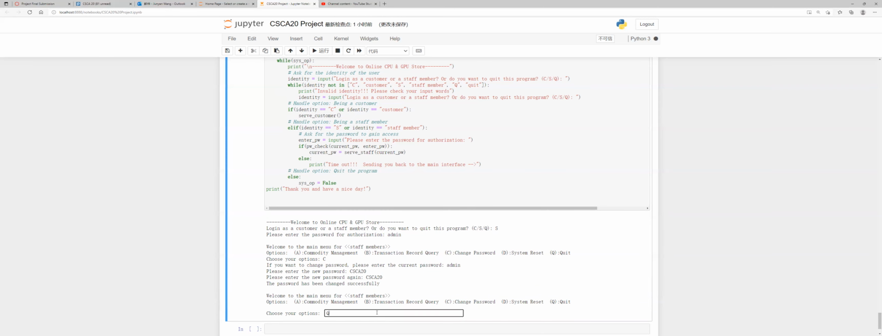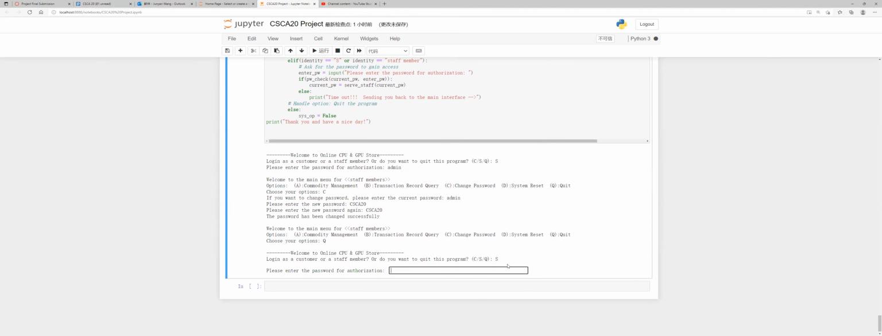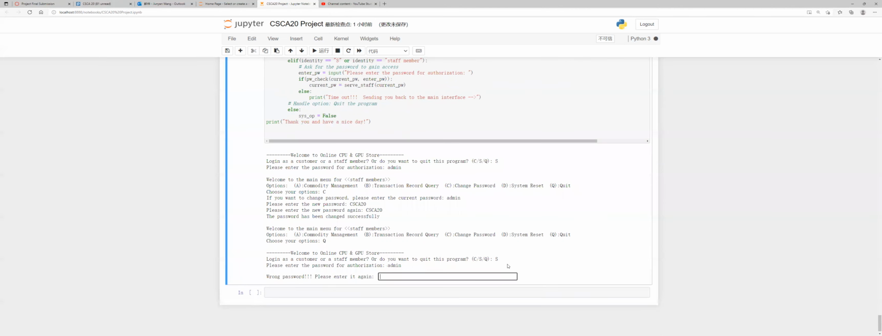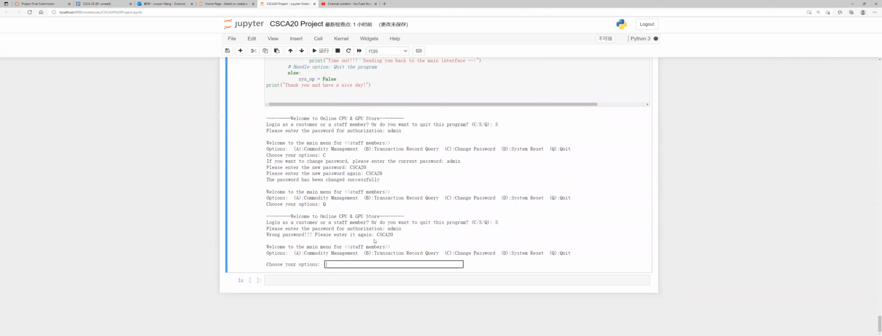Now if we quit to the main menu and enter as a staff member again, we have to re-enter the password. If you enter admin now, something goes wrong: wrong password, please enter it again. So all we have to do is enter the new, correct password, CSCA20, boom, and it comes back to the main menu again. I think it's a very cool function.